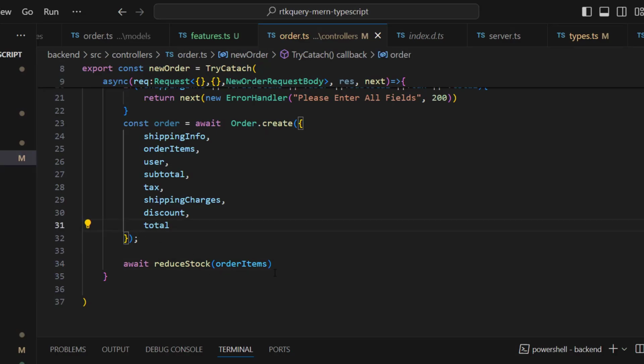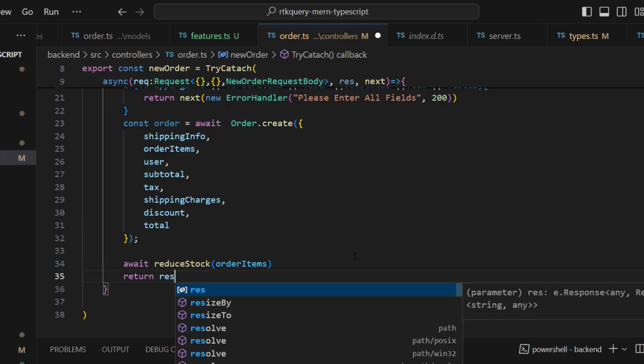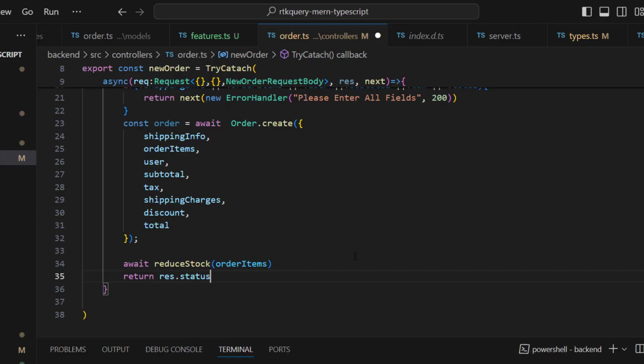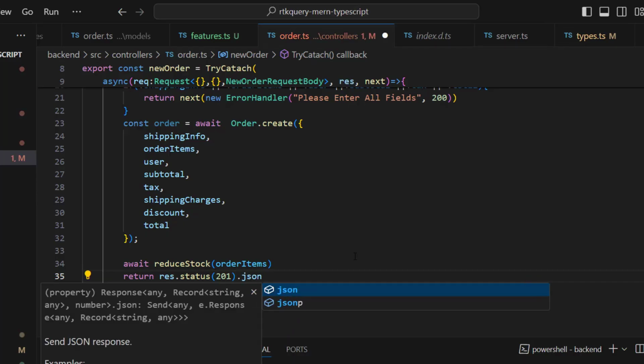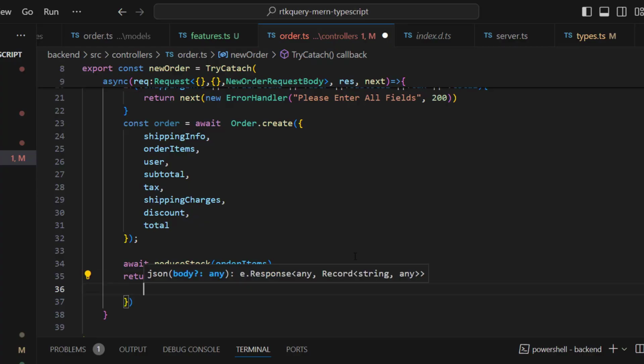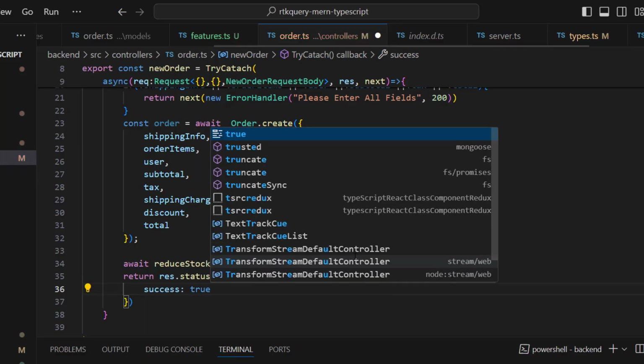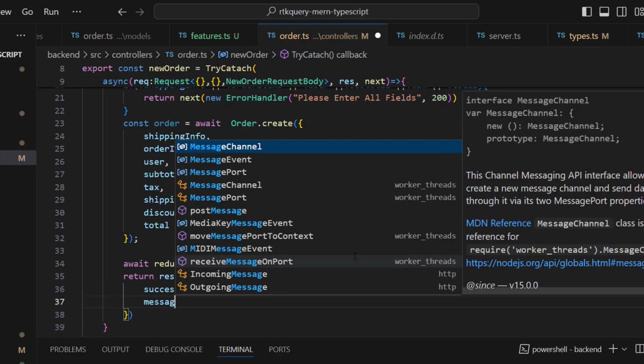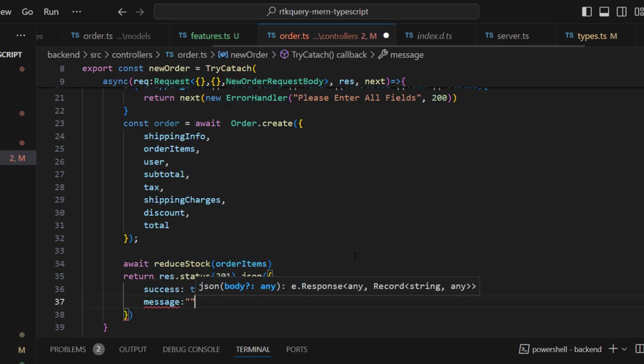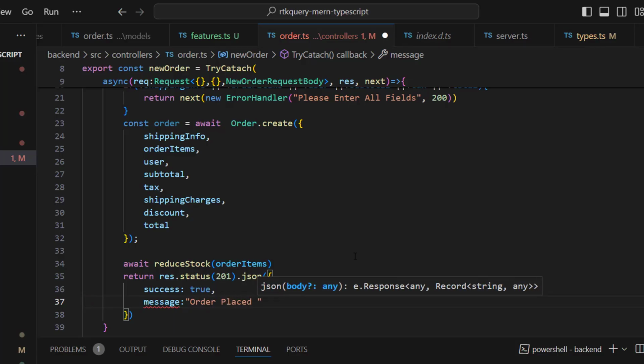Now we need to send the response back. So return res.status(201).json, success: true, message: order placed successfully.